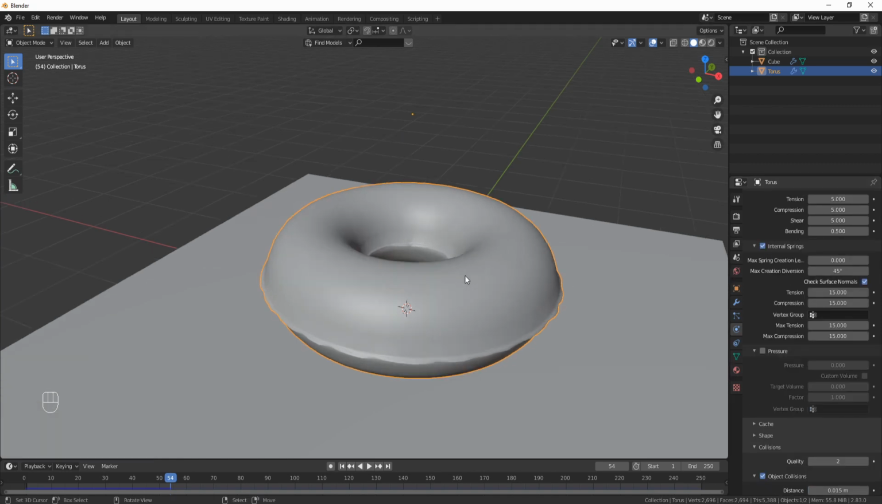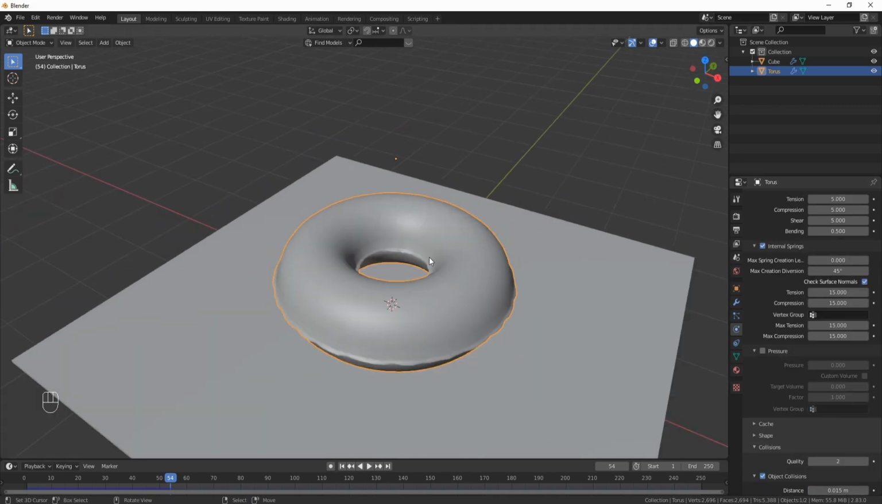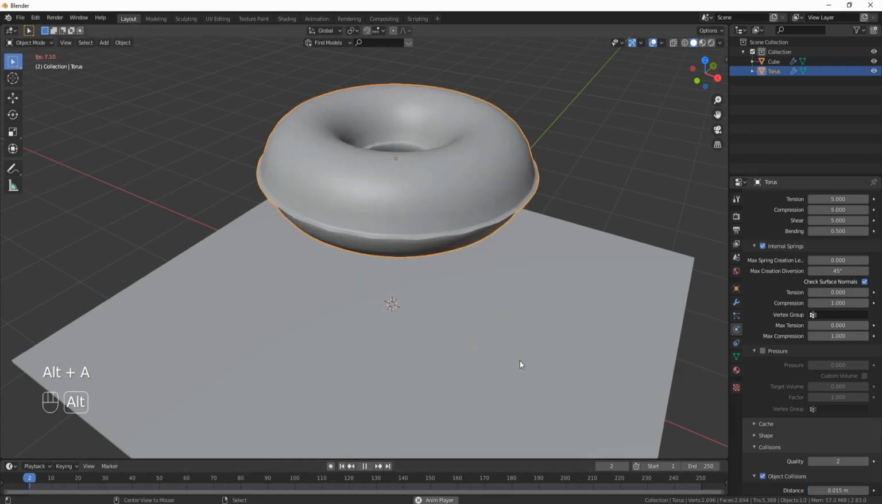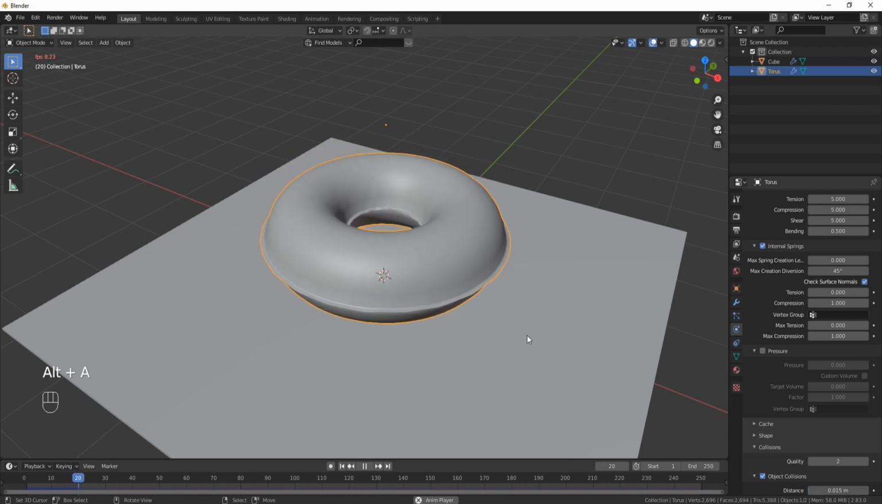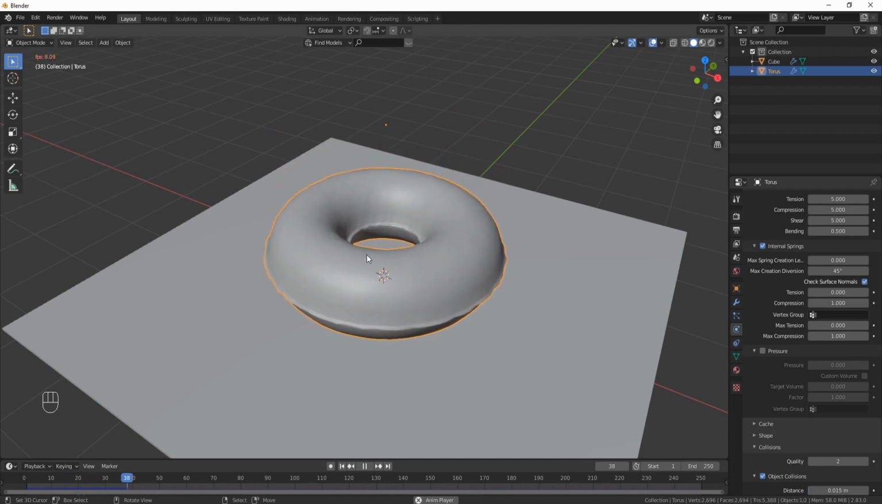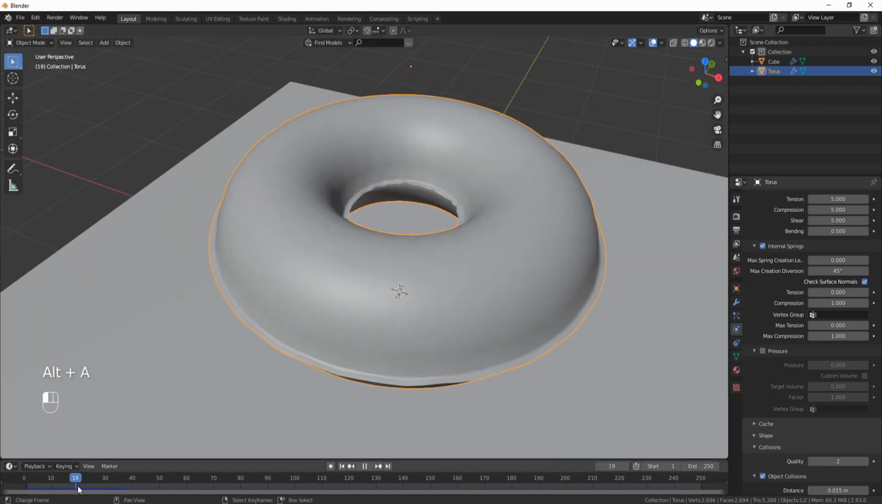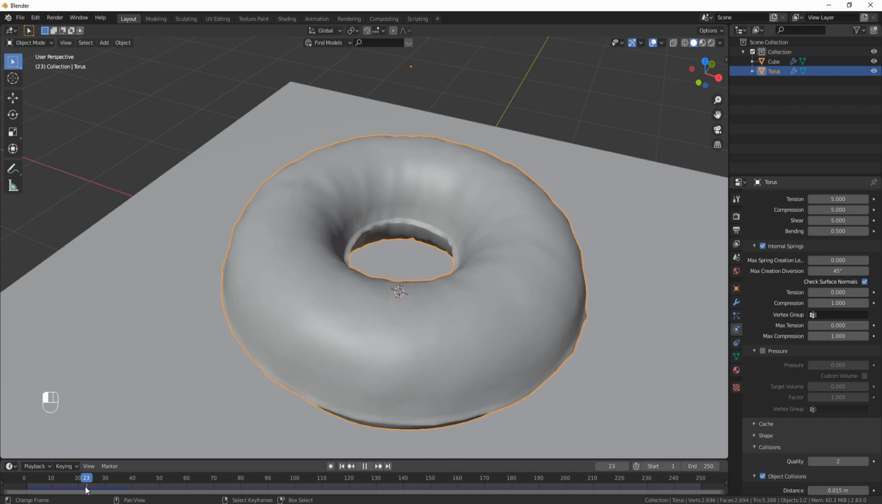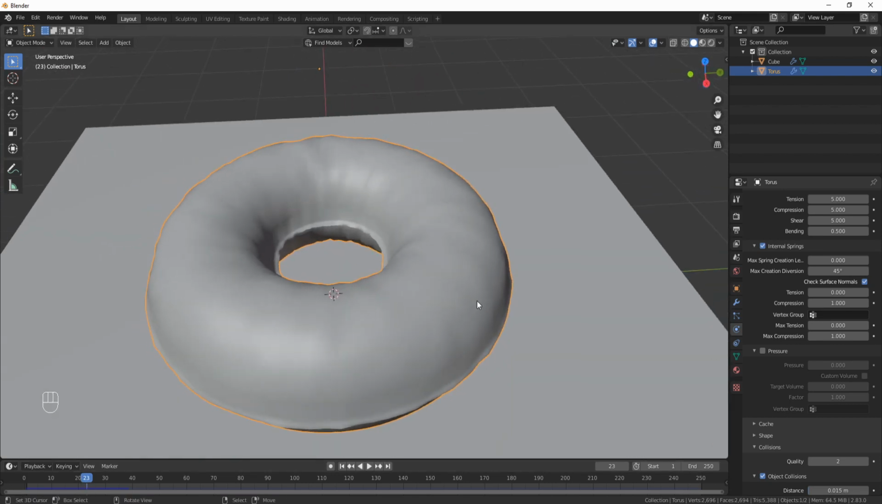I'm not entirely happy with how this balloon is acting in the internal springs section, so I'm just going to turn down the tension to 0 and the compression, let's say, to 1. Also, the max tension is going to go to 0 and max compression to 1. Now, if I replay, you can see that it's going to be much wobblier. Like, it does create some of those wrinkles that you usually see on your inflatable O-rings.